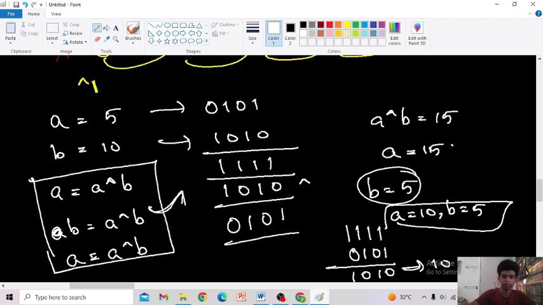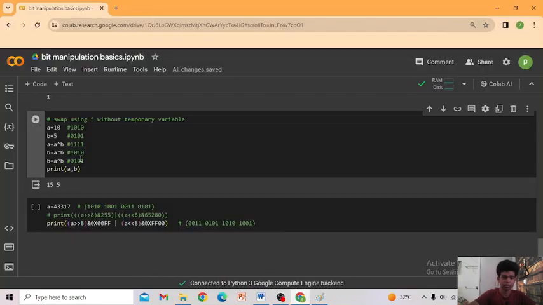Fine. Let us see the solution. See here, A is equal to 10, B is equal to 5, A is equal to A XOR B, B is equal to A XOR B, then A is equal to A XOR B. Okay, because A should contain the value of B, right?